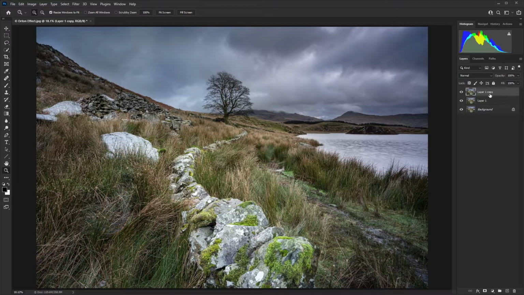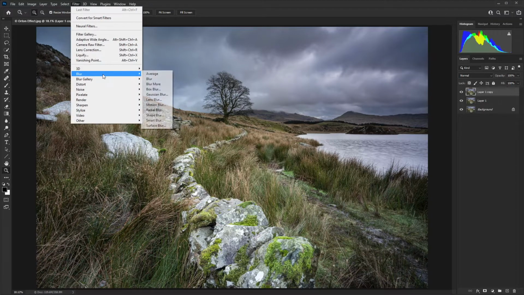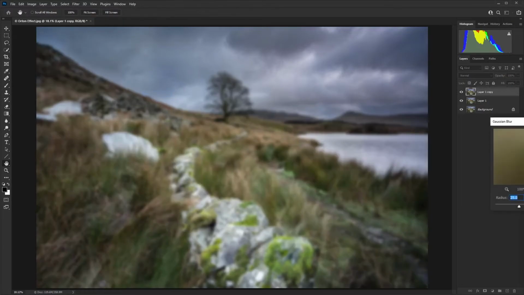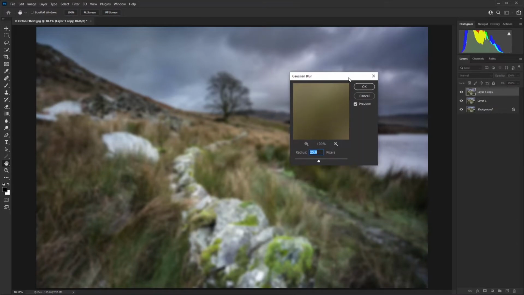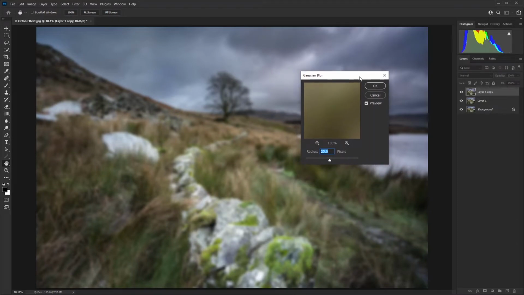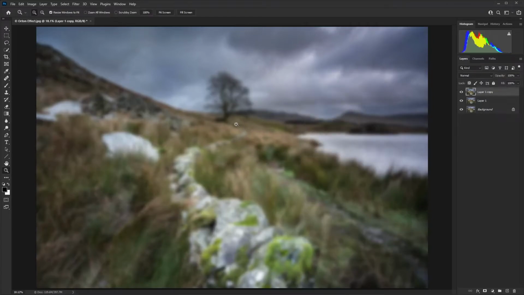So with our top layer active, we just need to go to Filter, Blur, Gaussian Blur, and then we need to dial in an amount that works for the image. Now all images are different, but typically the amount of blur that you need to apply will depend on the overall resolution of your camera. So for this shot here, I'm going to type in 30, so the detail is completely lost, and you still want to be able to recognize the different elements within the scene.